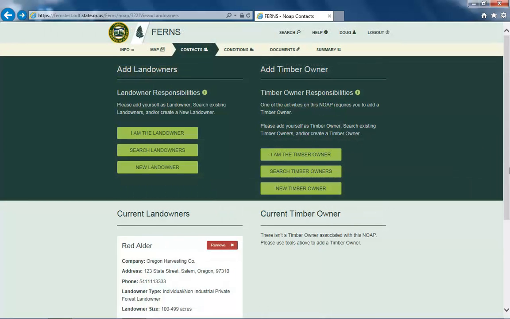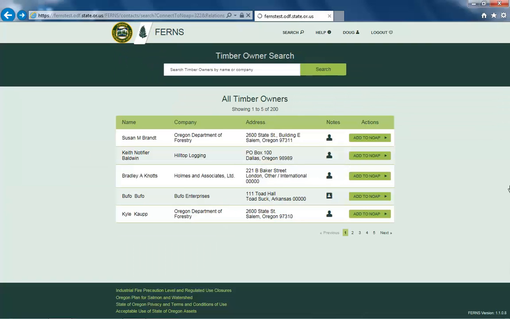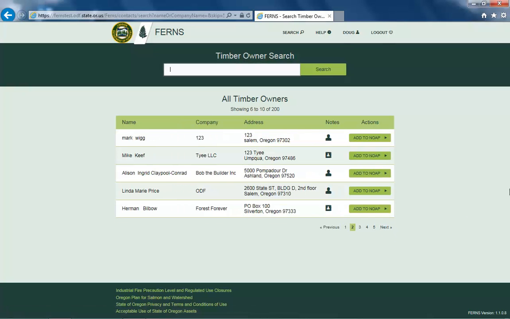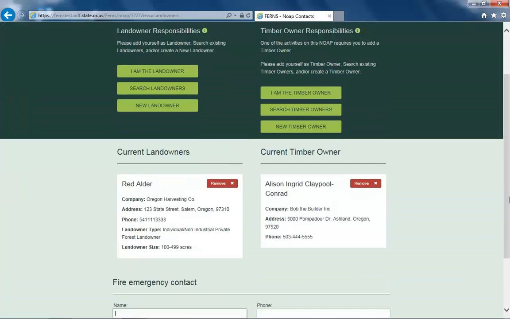To add an existing timber owner to a notification, select Search Timber Owners. This will take you to the timber owner search page where you may enter in and search for a timber owner's name or scroll through the list of options using the arrow buttons at the bottom of the screen. Once you have located the appropriate timber owner, select the Add to NoApp button. This will input the timber owner information on your contact page and on the summary page of this notification.